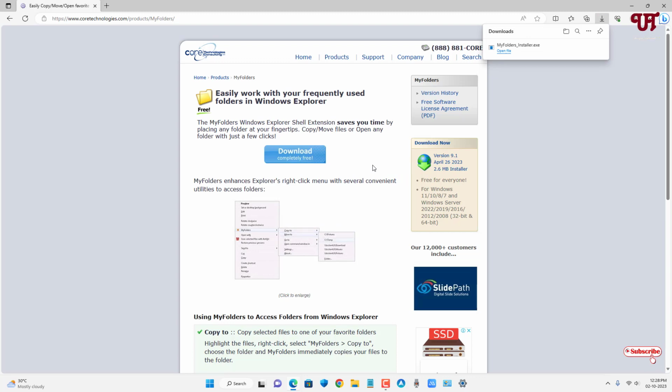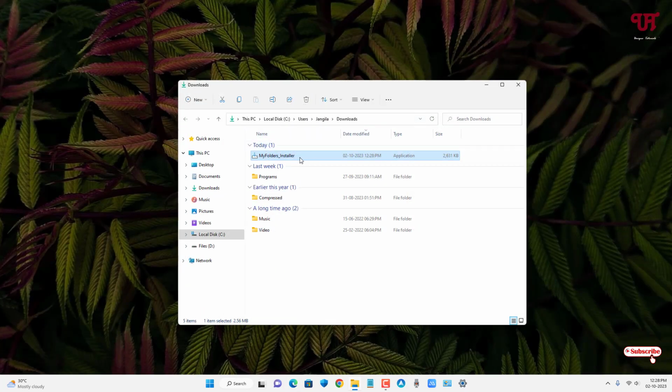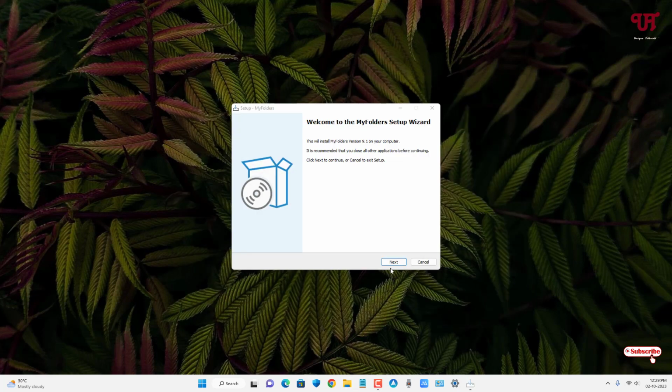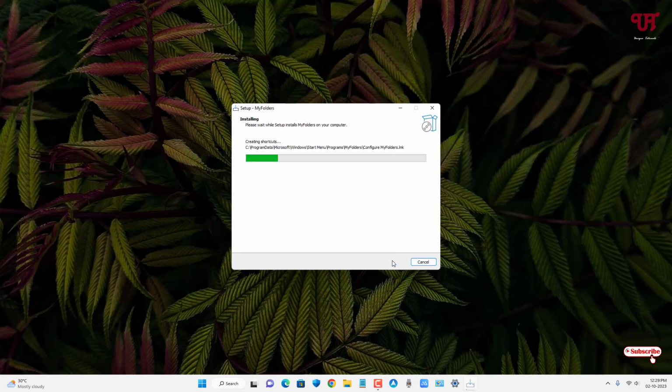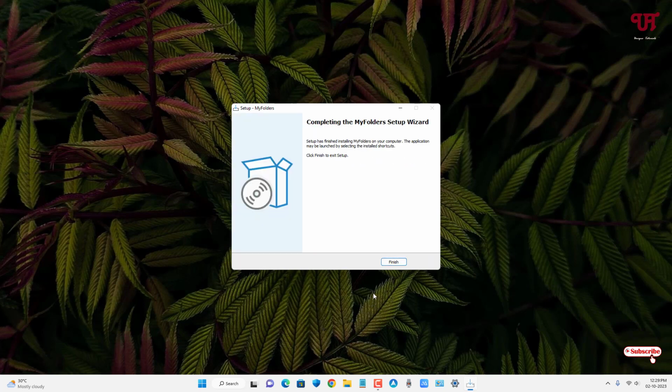Finally the file has been downloaded, so let me go to the folder where it has been downloaded and let me close this web browser. Just double click it to run this software installer. Now just click on next, next, next, next, and click on install. Finally the installation has been completed.